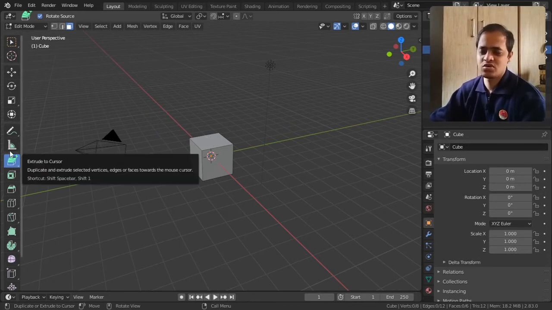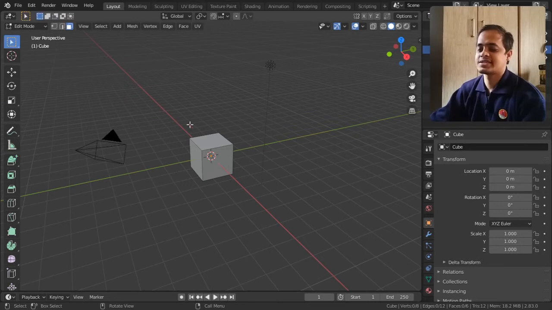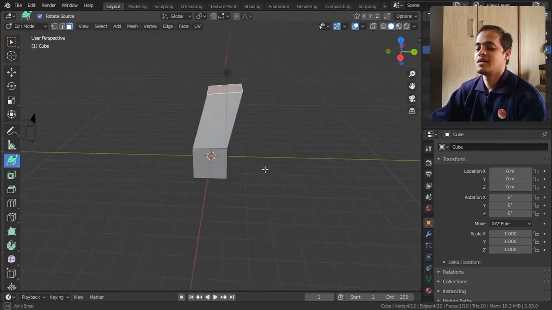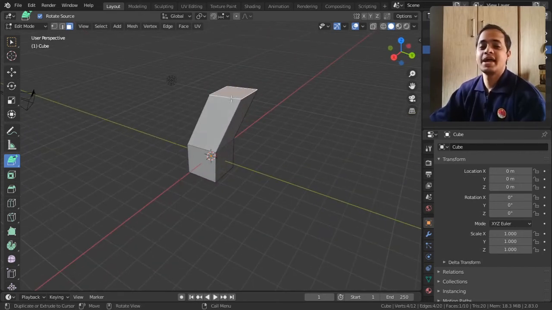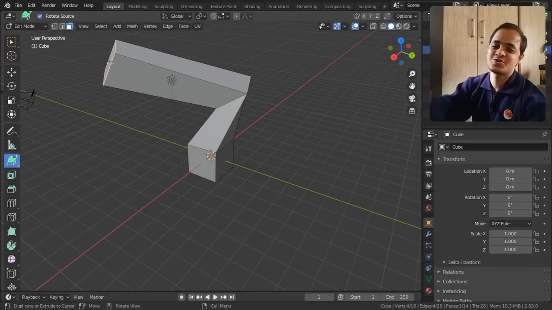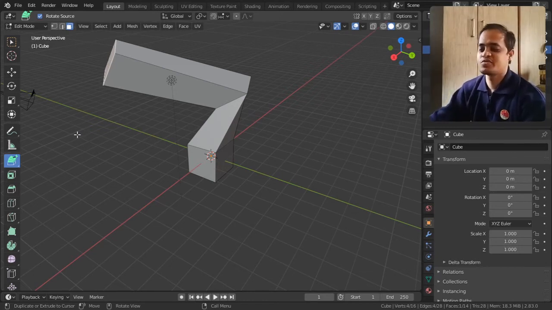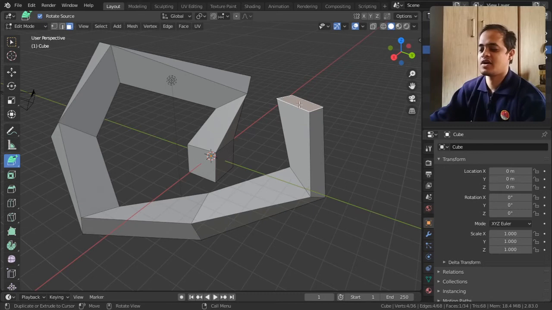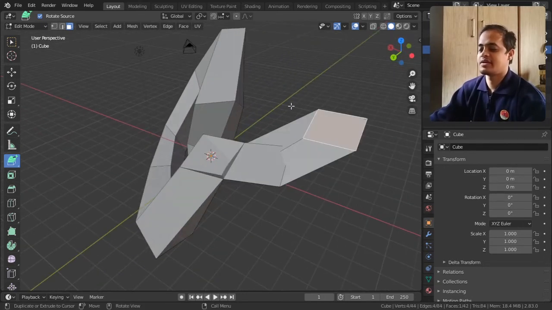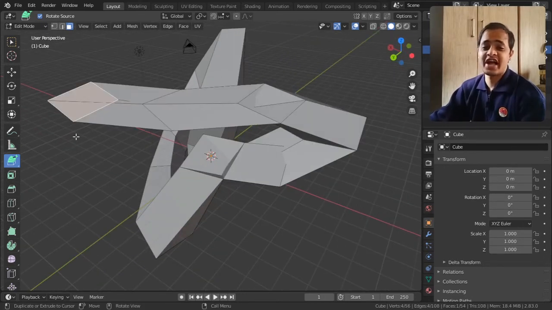Before using this tool, I will go and select the select tool, select one of the faces and then come to extrude to cursor, and if I click anywhere in this 3D area, my extrude is going to happen towards that cursor. If I click over here, Blender will extrude towards that cursor, and this could be used to make some abstract kind of art. It's getting a bit too abstract.